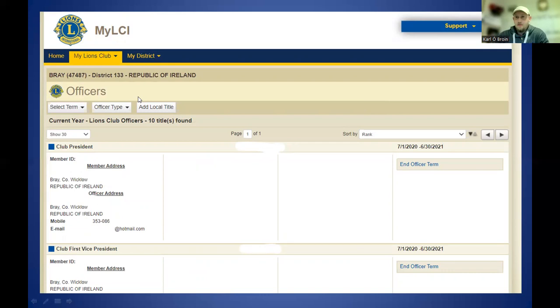One of the main jobs of the secretary each year is to report on MyLCI who the upcoming club officers are for the coming year. So in this case, first of all, you go to club officers, you click on this tab here, which is select term. The first one that's there is going to be the current year, but if you're selecting officers for the coming year, you click on that, select next year, and then you enter in the members who are going to be under each of the titles.